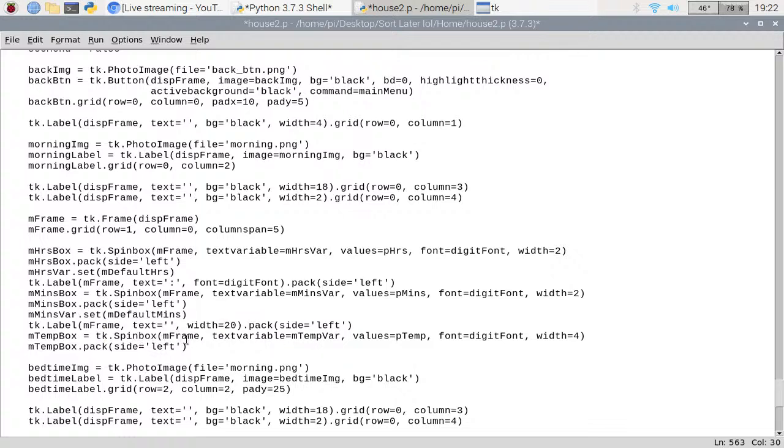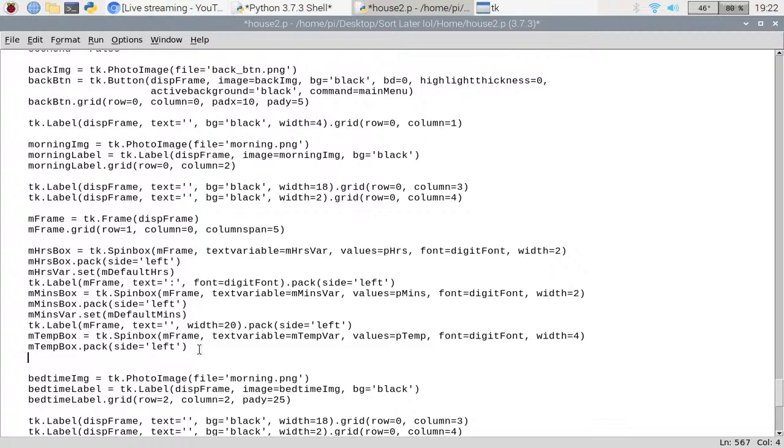And we need to do the temperature because we want to have it set. Temp var dot set. This will be default temp, if I could spell it. Cool.